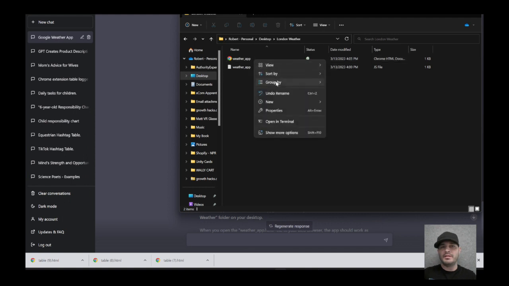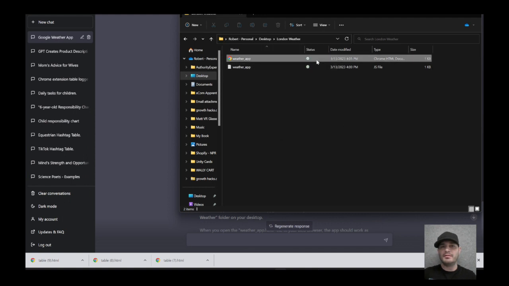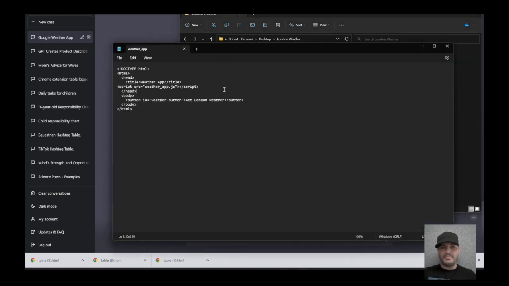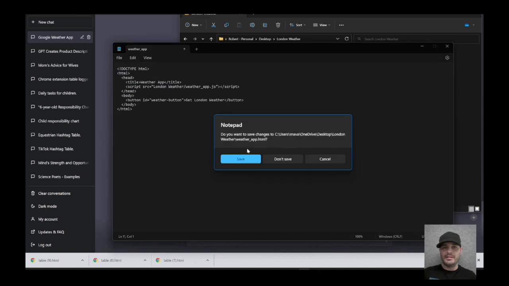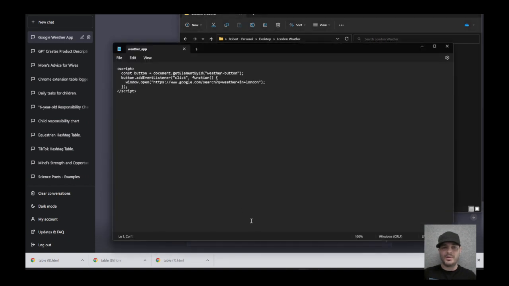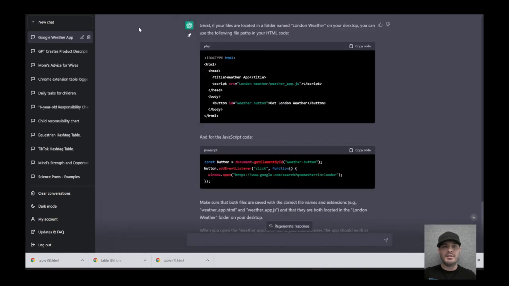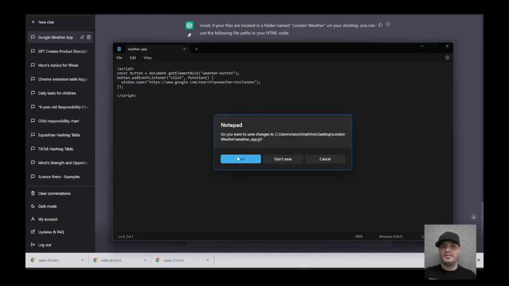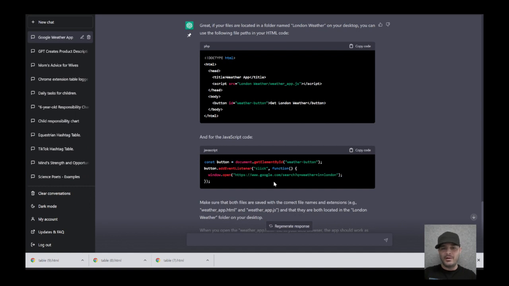Why is this not working? Open with, and then I'm going to just Control V. Now I got the new code in there. I'm going to hit save, and then I'm going to open up this JavaScript one, and I'm going to come back over here and I'm going to copy the code, and I'm going to paste it in between the script tags. Boom, and then I'm going to hit close, save, and now it's done.